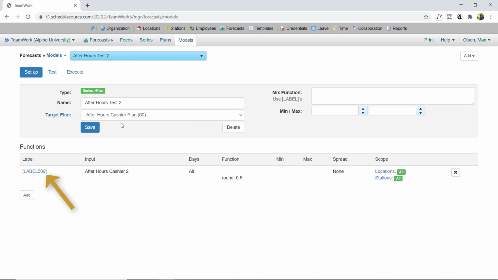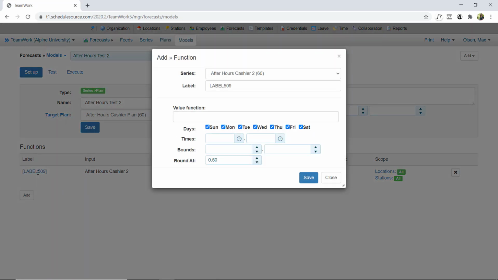Next, add the function that you would like to be applied to this series data before it's entered into your plan. So click this label, and now I can enter in a value function. In this case, I want to take the value and divide it by 50. I could also change the series, change this label. Maybe I just want it to say function.